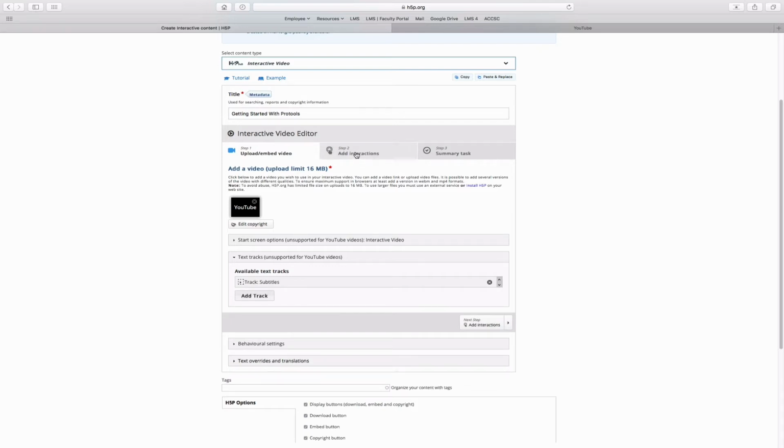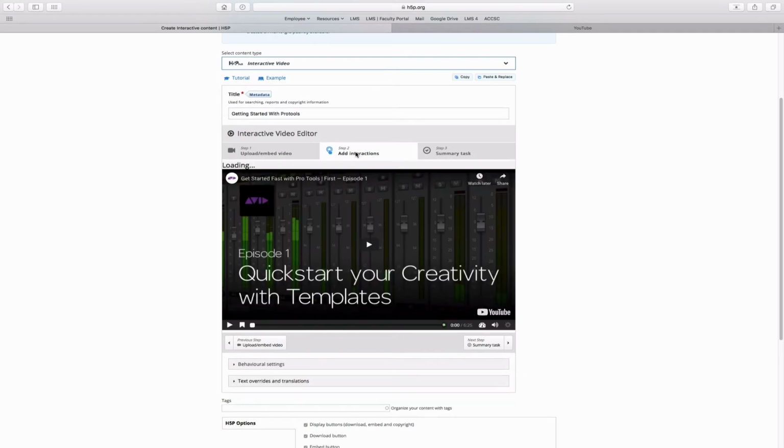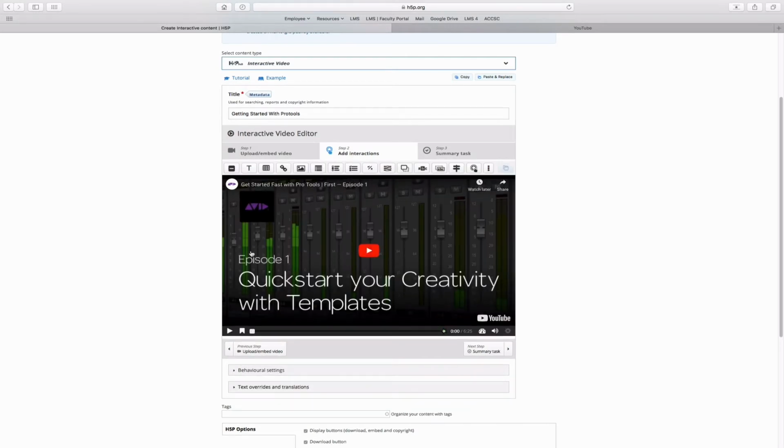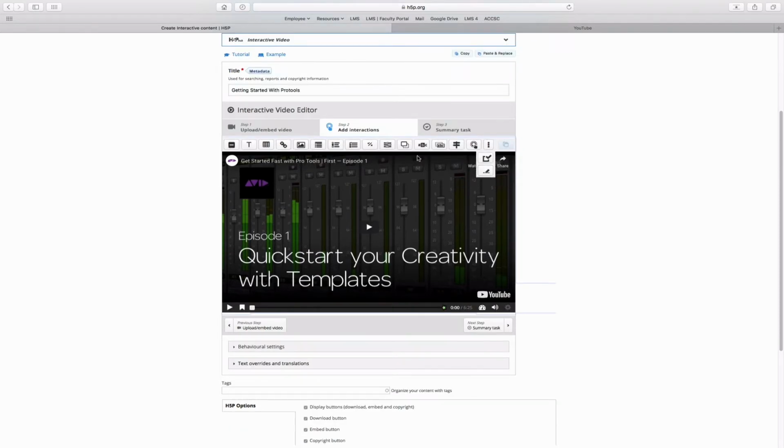Next, it's time to start adding interactions. The next window will show a video preview as well as a toolbar above it. h5p allows for 17 different interaction types to place in your video. The first 5 and the 15th are the ones you will probably use most often. They are label, text, table, link, image, and navigation hotspot. Very similar to the hotspot image we worked on in part 1.